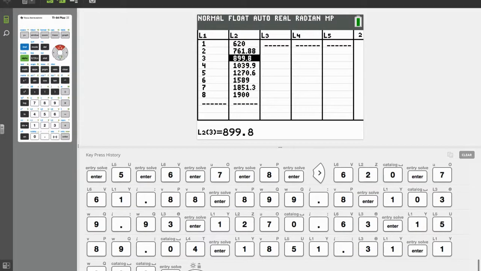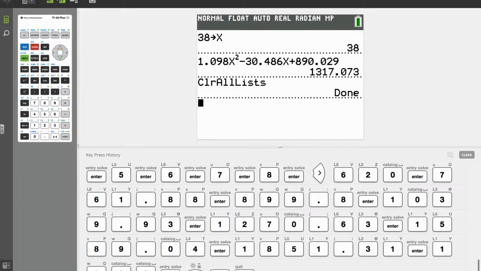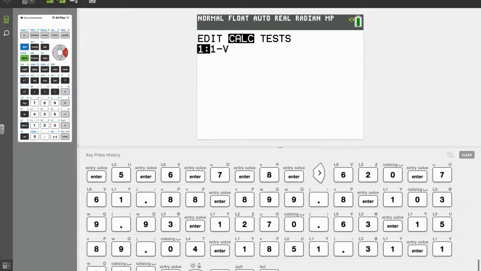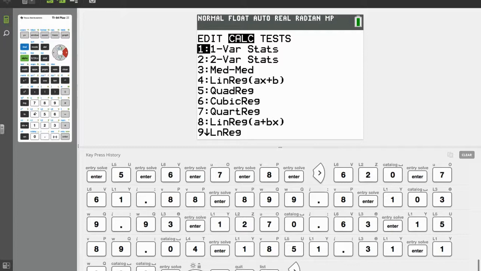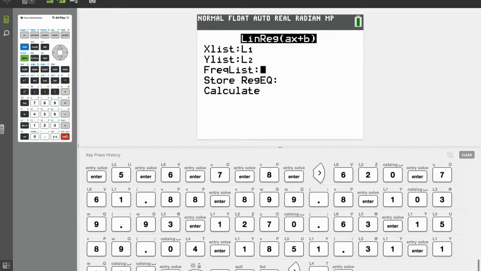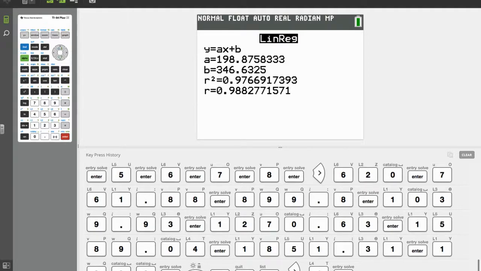All right, like I always say, check your data very quickly again. Just give it a quick look. Make sure everything is accurate. And we want to quit out, second mode. We're going to go to Stat, Calc, number 4, enter, enter, enter. Write that down.